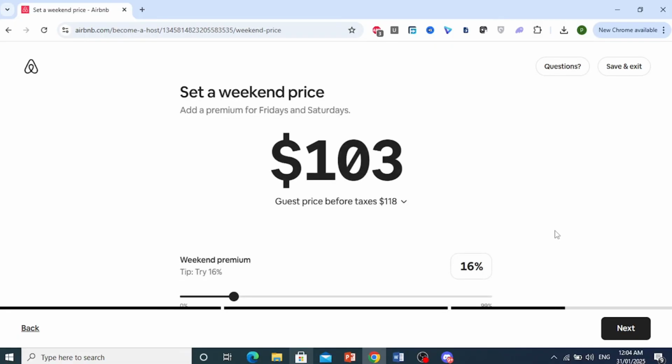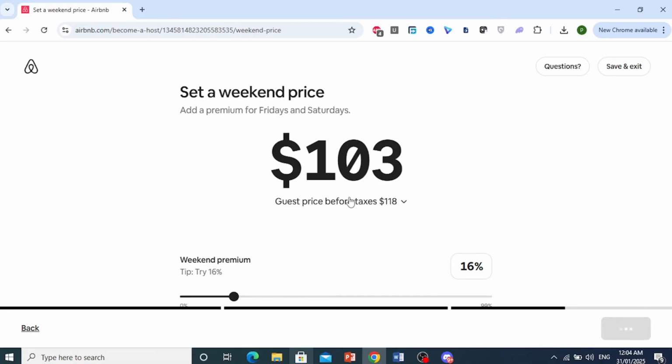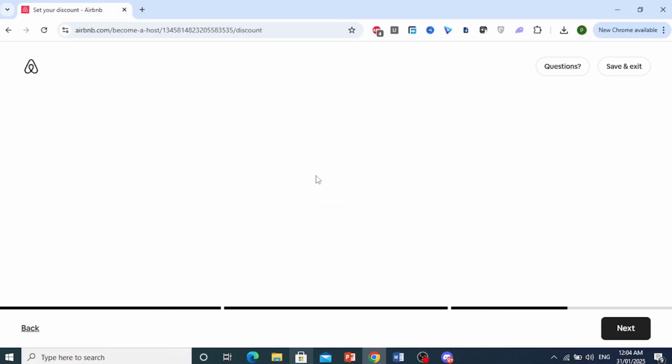And here now we can set a weekend price because you get a premium for Fridays and Saturdays. So you can do a percentage. Usually it is recommended to do about 16%. So go ahead and stick to that. That's perfectly fine with me. Now we will go ahead and press on next, right?